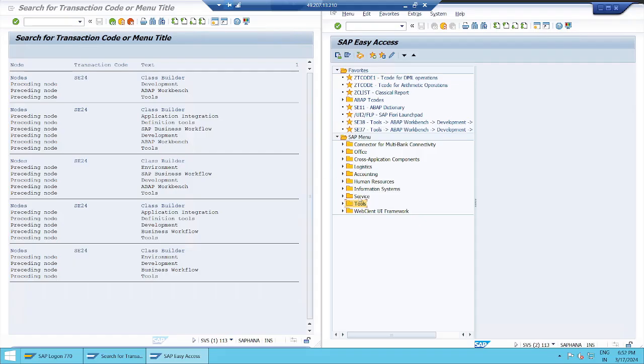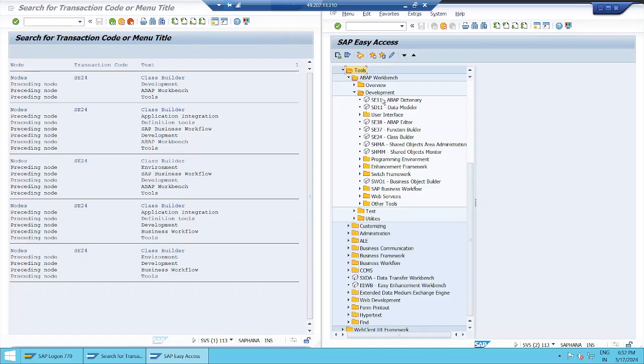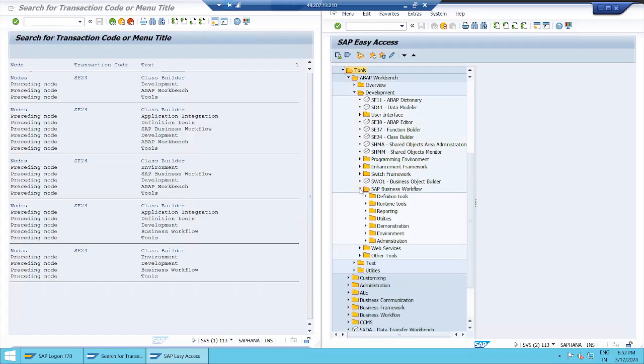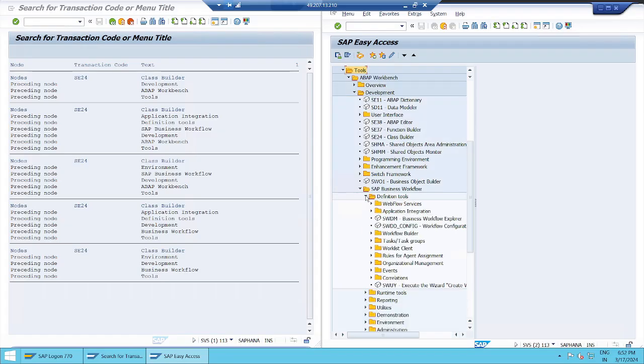Tools, then ABAP workbench. See, next node ABAP workbench, next node is development. Under development, go to SAP Business Workflow. You have to search exactly SAP Business Workflow, expand it. After that, definition tools. Go to definition tools, right? After definition tools, go to application integration. Next. After that, there you will find class builder. Yes, here we reached it.